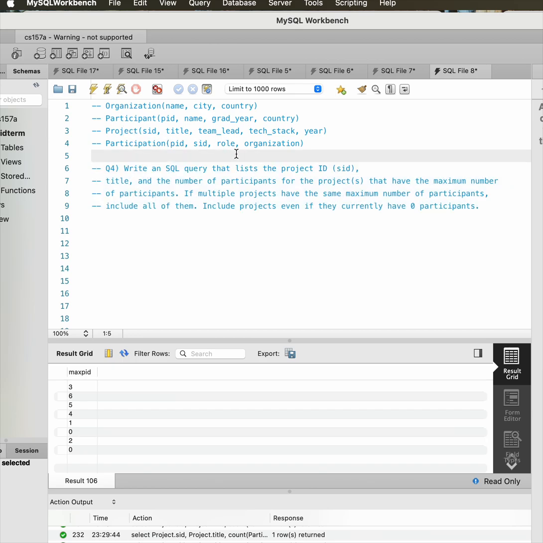You are not given any data, but you should be able to see how they relate to each other through their attribute names, for example, PID. Now, this query wants you to list the project IDs, the titles, and the number of participants for those projects that have the maximum number of participants. So this is the main thing. These other ones are extra requirements.